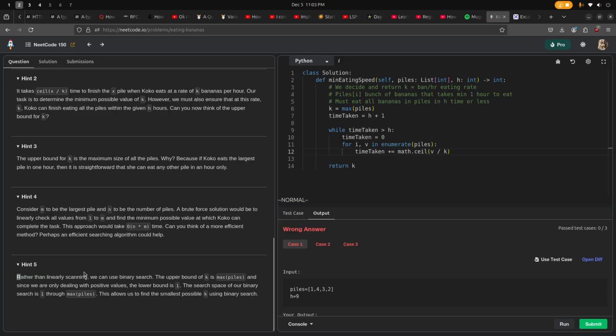Rather than linearly scanning, we can use binary search. The upper bound of k is max, and since we're only dealing with positive values, the lower bound is 1. Okay, the search space of our binary search is 1 through max. This allows us to find the smallest k using binary search.